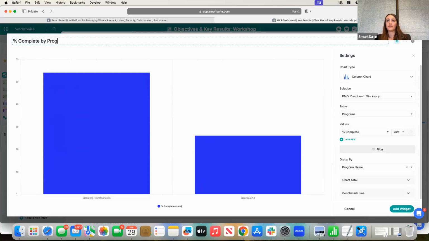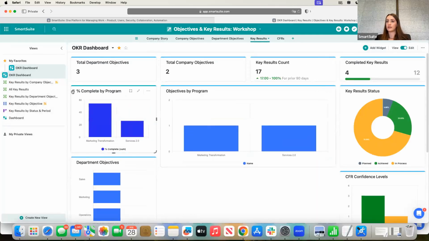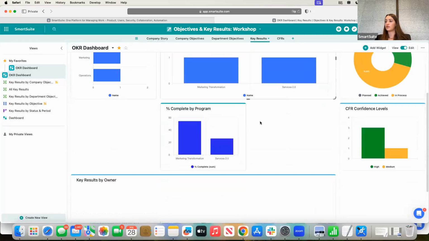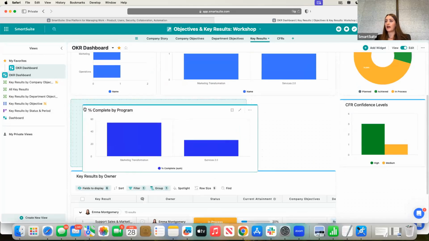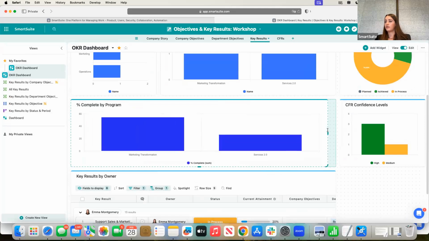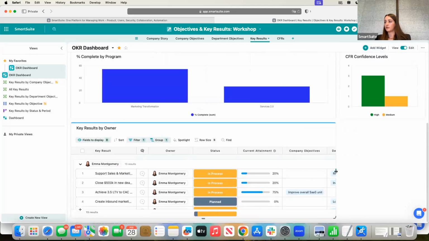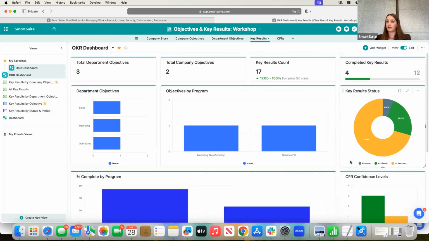This is pulling data from the other solution. This is a very powerful feature that's unique to SmartSuite, being able to pull data from other solutions and creating a visualization on top of it. So having a dashboard that pulls data from multiple different places to display in one location here.